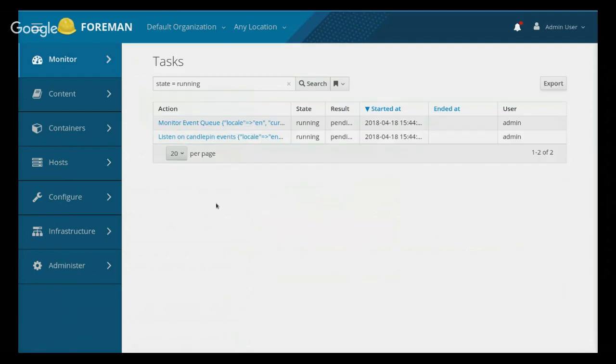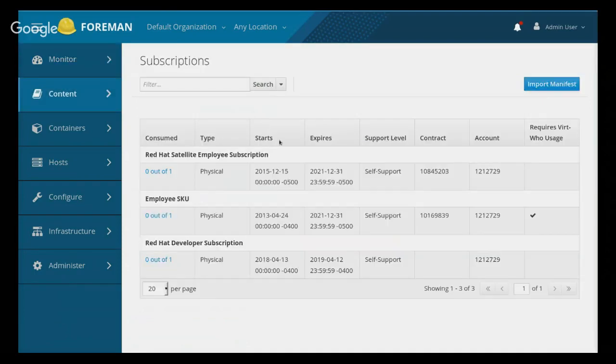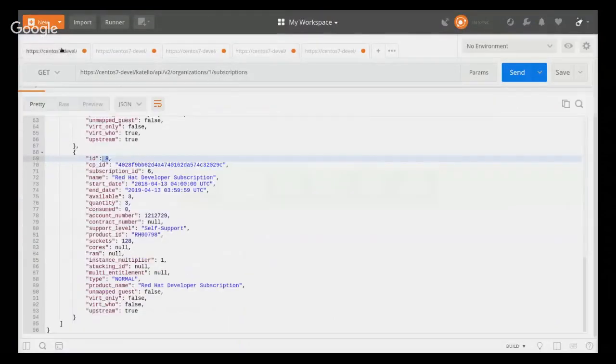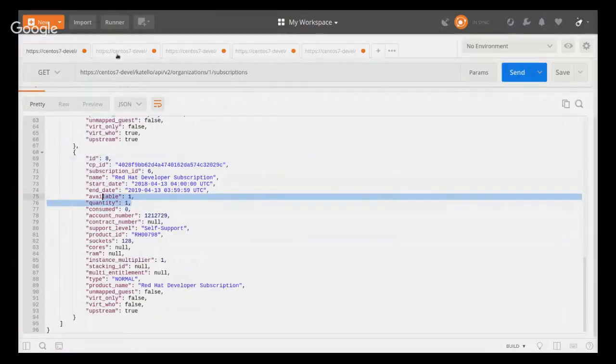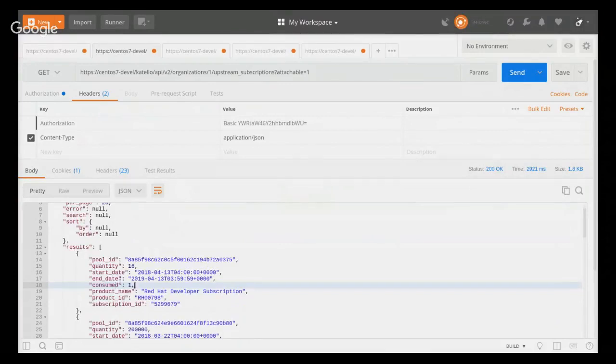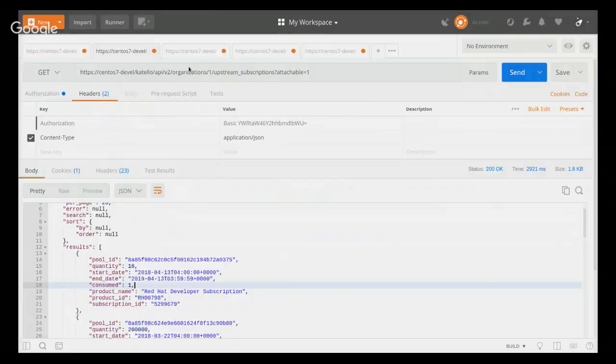Okay, so the task is finished. We got our lovely error that doesn't matter. And we'll go back to the subscriptions UI and see that now we have 1 instead of 3 of those. And I'll also show you that in the API. So we had 3, and now we have 1. And then also upstream subscriptions, we had 3 consumed, and now we're going to have 1 consumed. So all of those APIs tied together in that way.